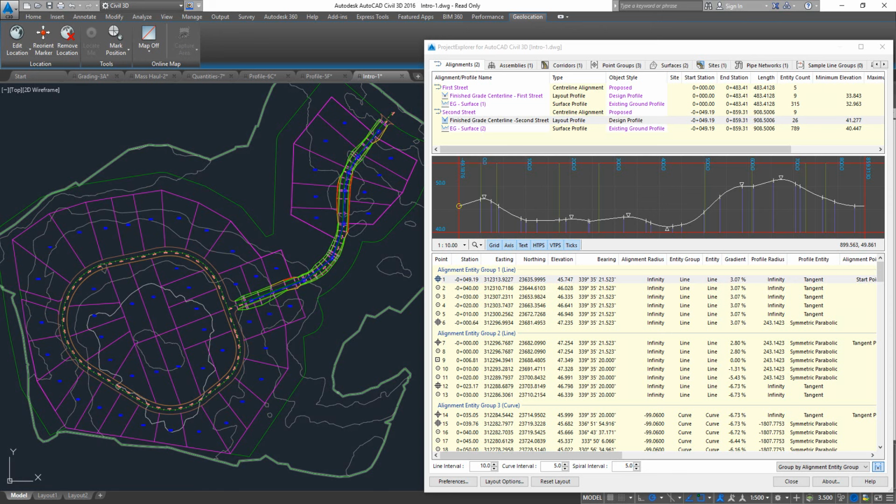Okay, welcome to this video in which we're going to look at the new reporting functionality in Project Explorer version 2 for AutoCAD Civil 3D. There are two ways to generate reports from Project Explorer. The first of which is the quick report option, and the second is the new object sets functionality which was introduced in this release. So let's look at the quick report option first.